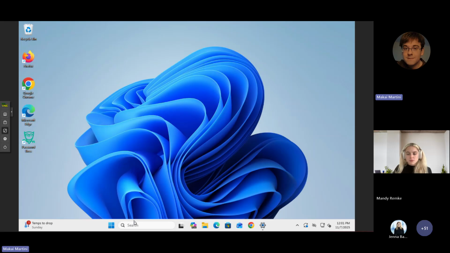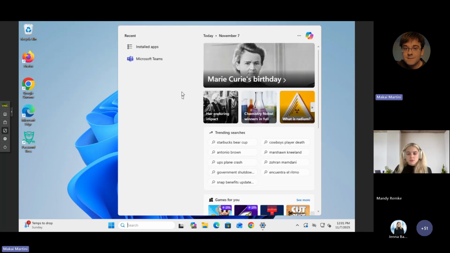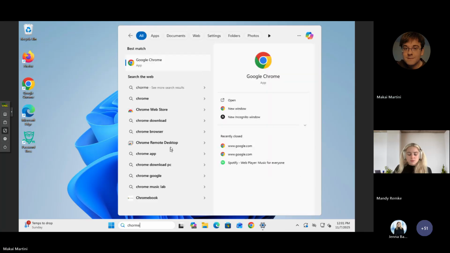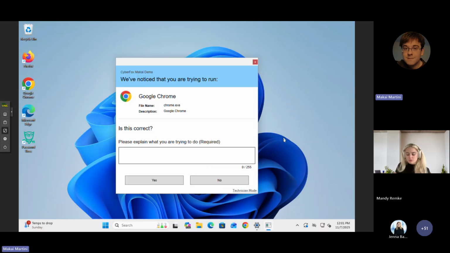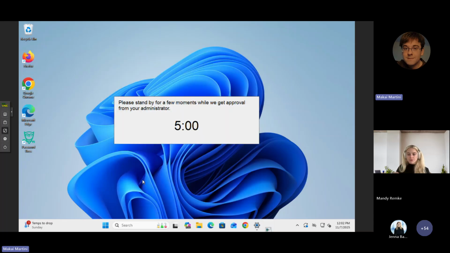It's as simple as going ahead in your device. We'll just go ahead and find something like Chrome here. Go ahead and run this as an administrator. You're going to see AutoElevate start working here, and boom, there you go. From here, you're going to start seeing this little pop-up. And from here, it's as simple as adding a little explanation. I'm trying to run Chrome to get to YouTube. And there you go. As soon as I click yes on this, this is going to start playing out a little timer. And from there, on my portal, I should have just gotten a notification.